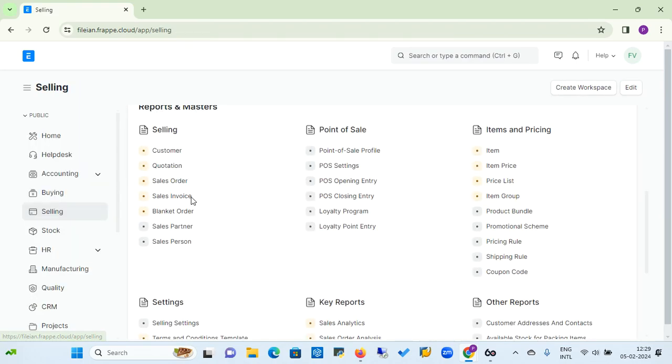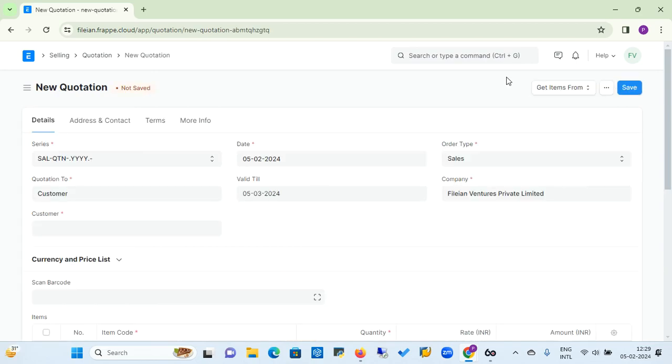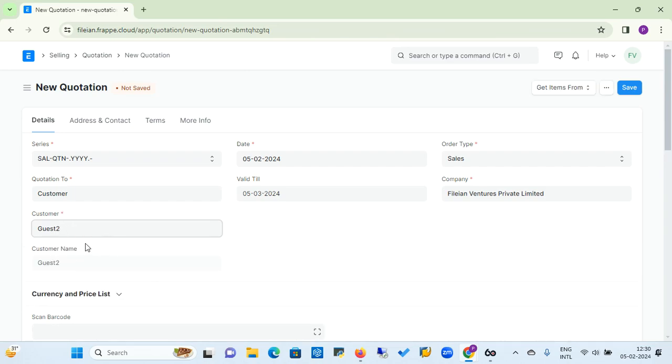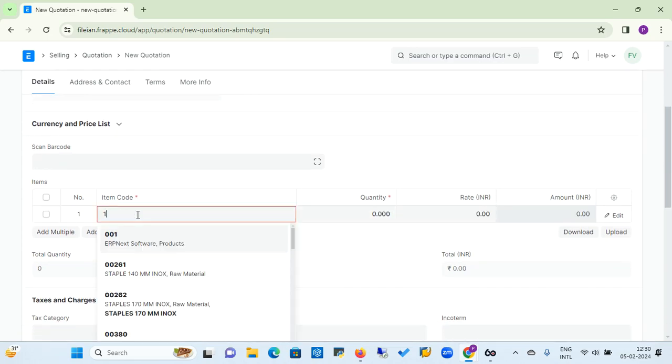So again, I'm going to the selling module, and under reports and master, I'm clicking on quotation, and now I'm adding a new quotation for this particular customer. So I'm landed on the quotation doctype. Here I'm selecting the customer name. Now I have selected our new customer, which we earlier entered in the customer master, and below in the item table I am adding the item code.